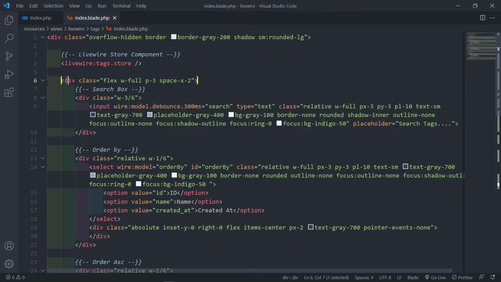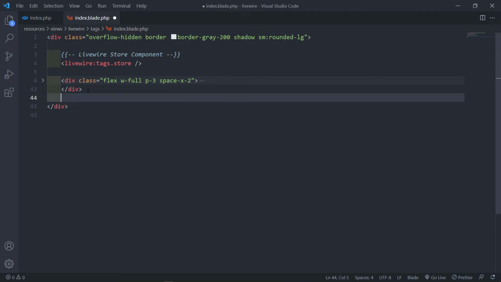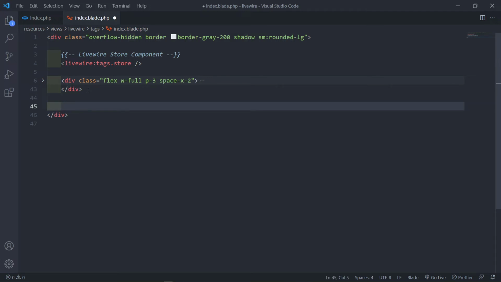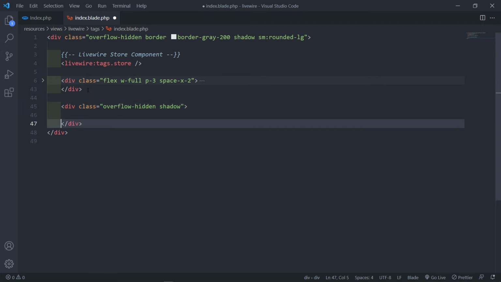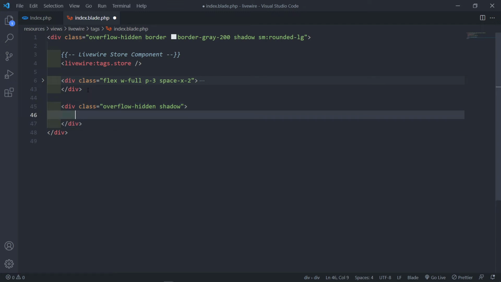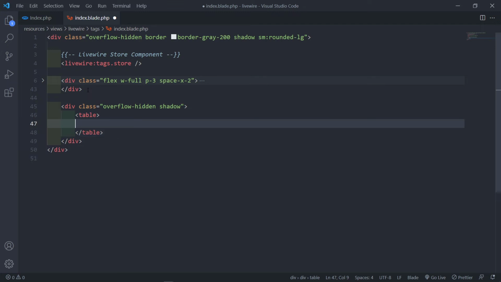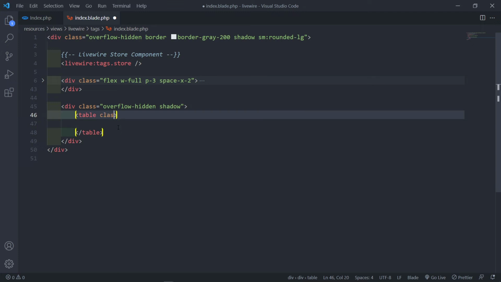Right, so what I'm going to do is minimize the head section, and underneath this, create a div with an overflow of hidden again, and with a shadow. Just like that. Now, this is going to be responsible for our table. So I'm just going to add a table in here, and let's start styling the table quickly. So let's give this a class of width of full.